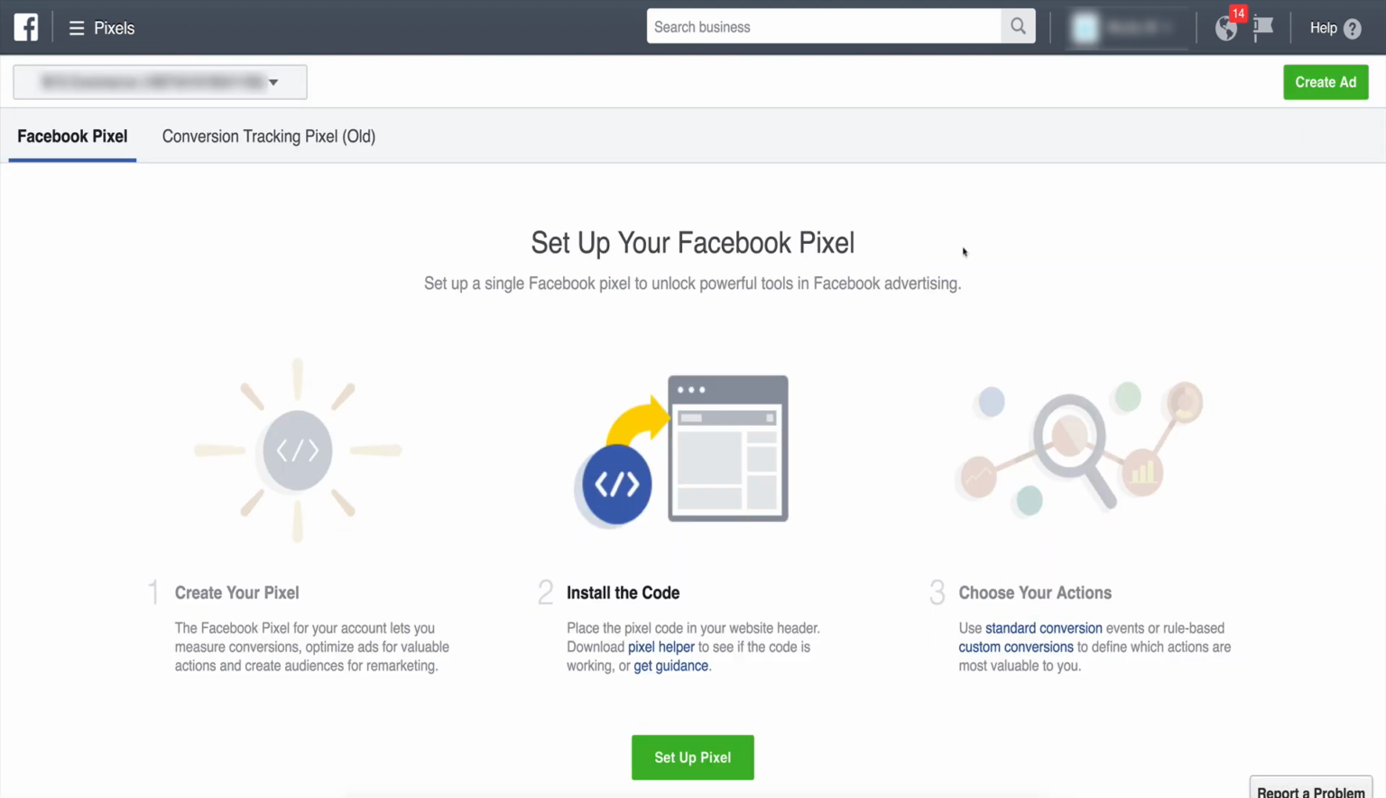All right, now if you don't have your Facebook Pixel set up, once you click on the Pixel menu item, it's going to bring you right here, and it's going to say Set up your Facebook Pixel, okay? And up here you might see where it says Conversion Tracking Pixel Old. Ignore that. That's the old. It's really old, and eventually Facebook is taking it out. So don't even worry about this column. What you want to do is create your Facebook pixel. It is so simple. All you have to do is come right here where it says Set Up Pixel and click this button.